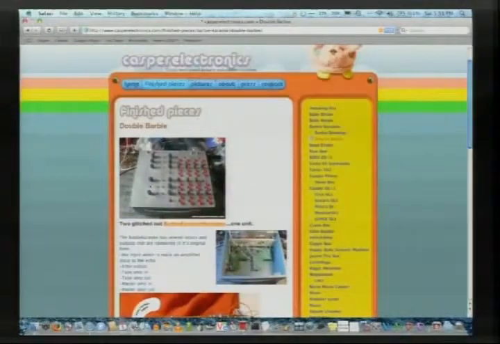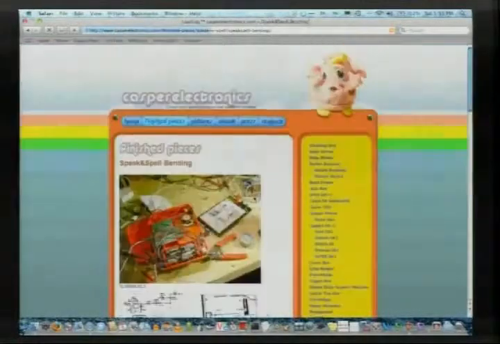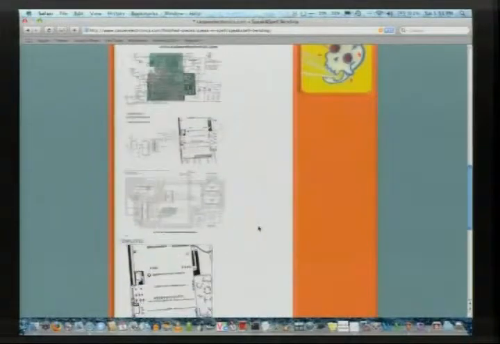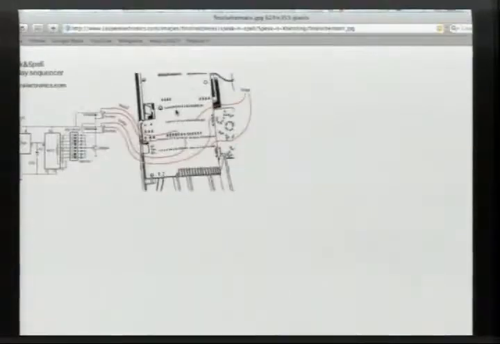And then I also put up a speak and spell bending thing. So here are just some different schematics. And again, you're just going into the speak and spell. Here's the circuit board. And you're just connecting points together with pieces of wire that you connect to switches.